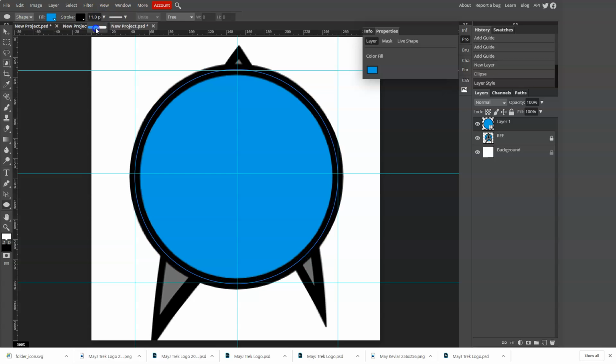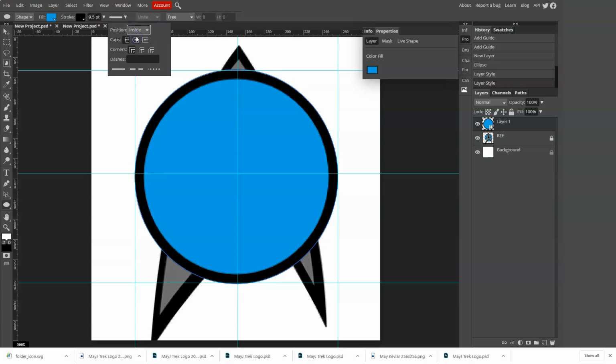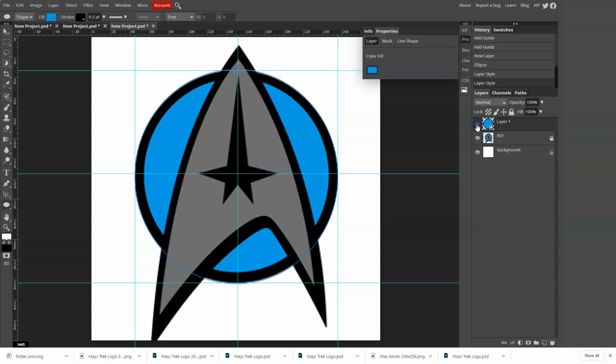So I can make this thicker, like that. Now you might notice, I'll turn off the eyeball, the stroke should be on the inside of the path. Well, there's an option for that too. So I'm going to position this so the stroke goes on the inside, and I can compare it to the original and say, yeah, it's close enough for what I'm doing right now. Hope you get the idea.